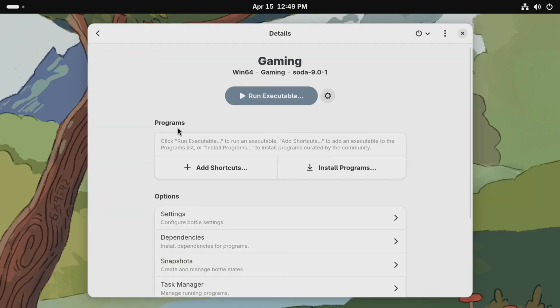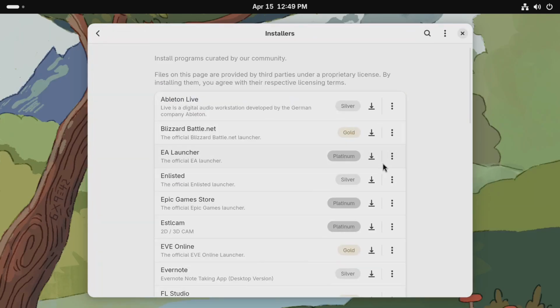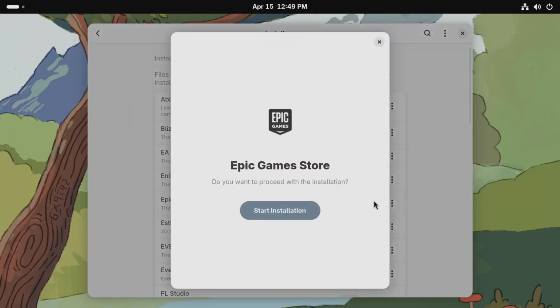Select Install Programs. Then you need to look for the Epic Game Store. Here you can also see how each application performs when running through Bottles. We can see that Epic Game Store has been labeled as Platinum, which means it is very optimized for running through Bottles. Click the download button to install the client.